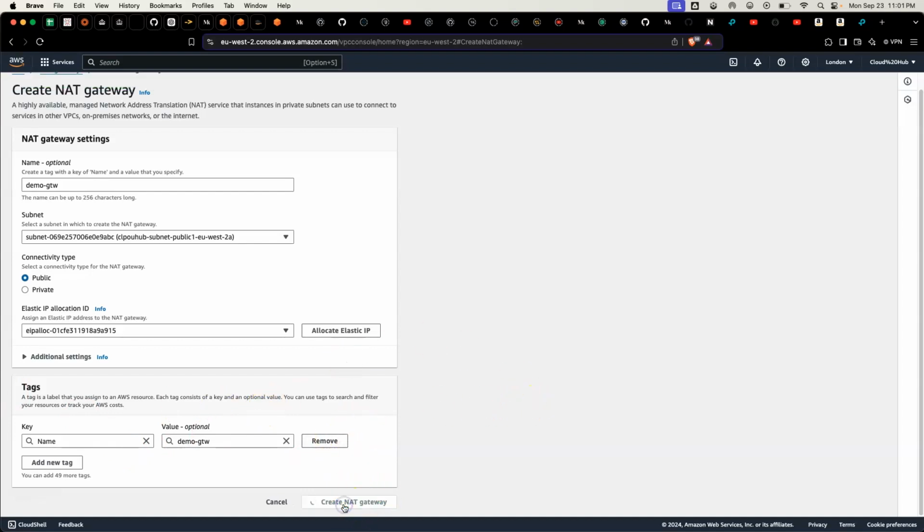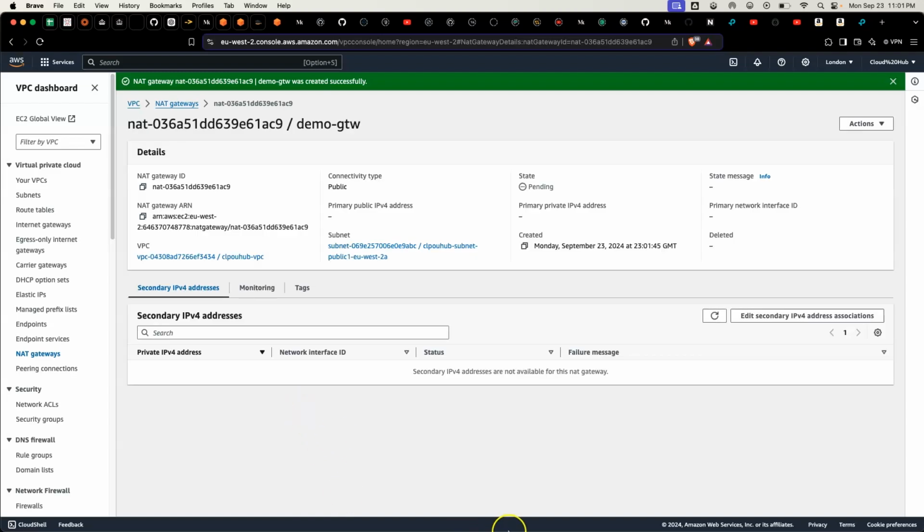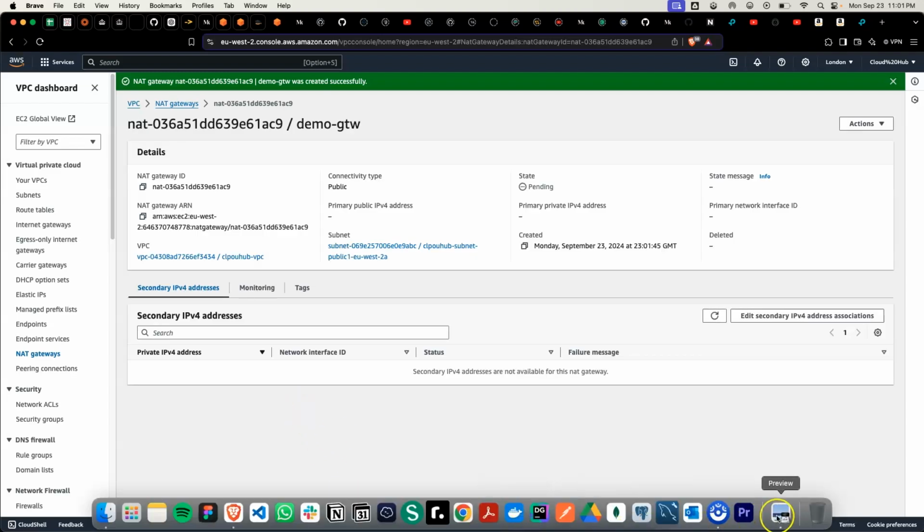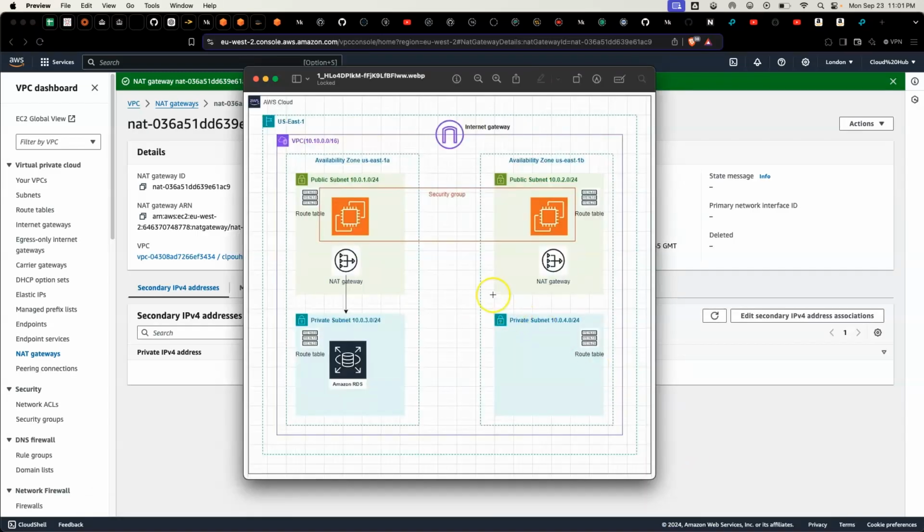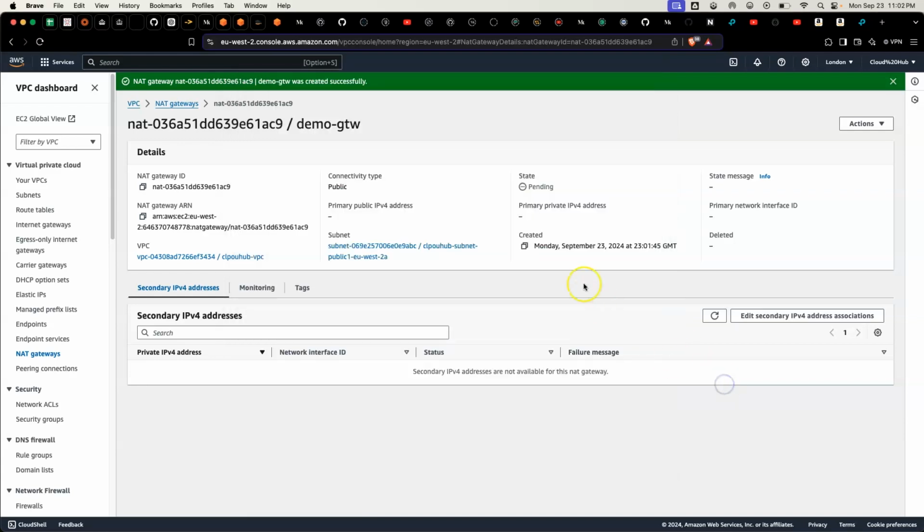So create NAT gateway. And remember from the diagram, we are to create two NAT gateways, one for each public subnet. So the first one has been created. Now we are creating the second NAT gateway, and that will be in public subnet 2, availability zone 2B. So the same procedure.